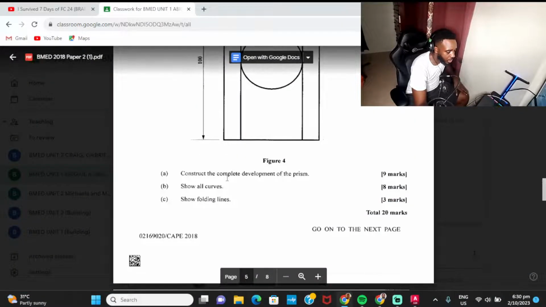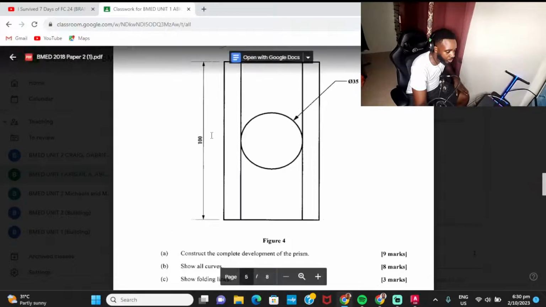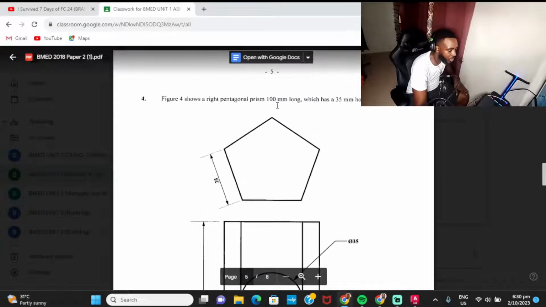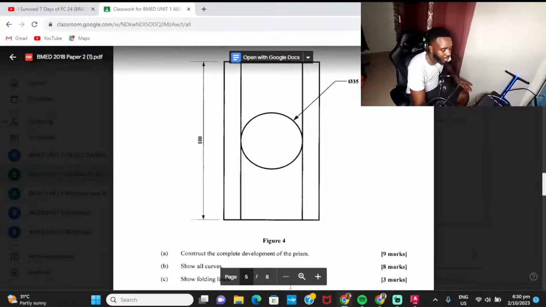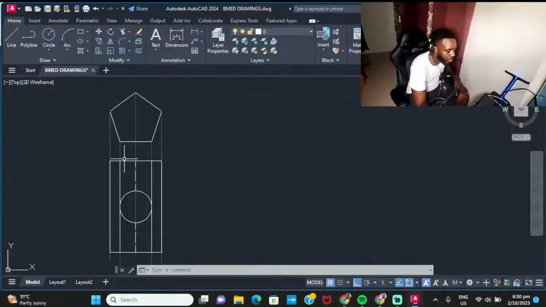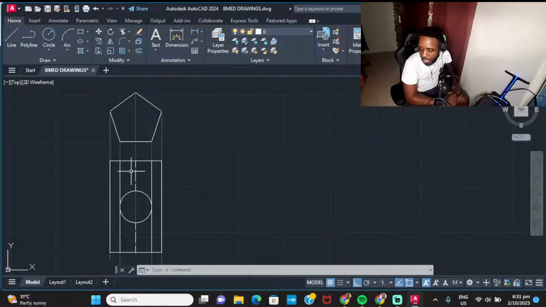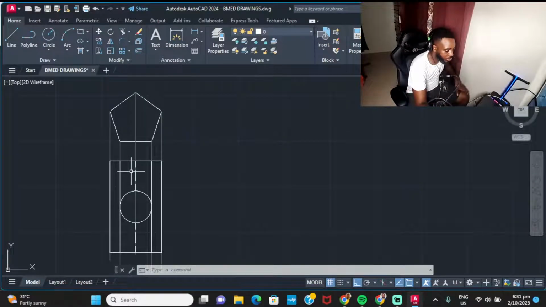It says that we're supposed to complete the development. So we haven't done the development. We just did the plan view and the front view, but we need the plan view and the front view for the development. So that's why we did that. So to do the development now, the development is what this would look like if you were to open out the prism. So it would look like this. So this is what we need to do.